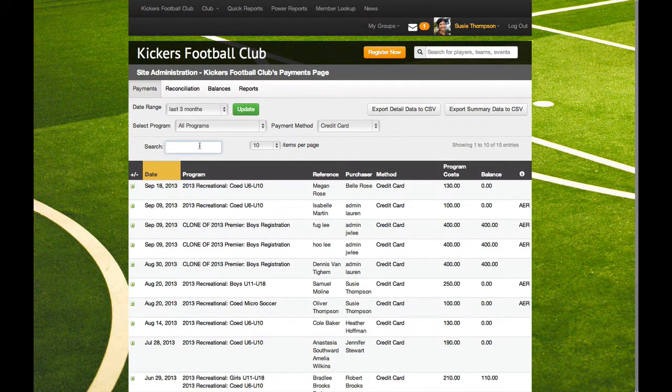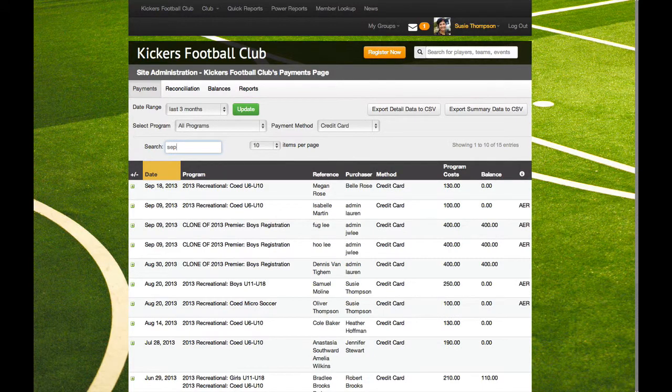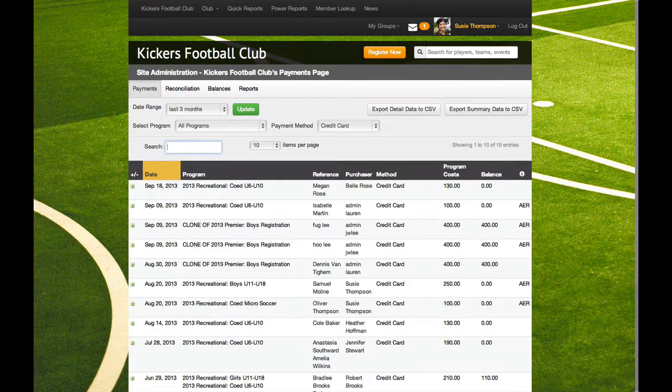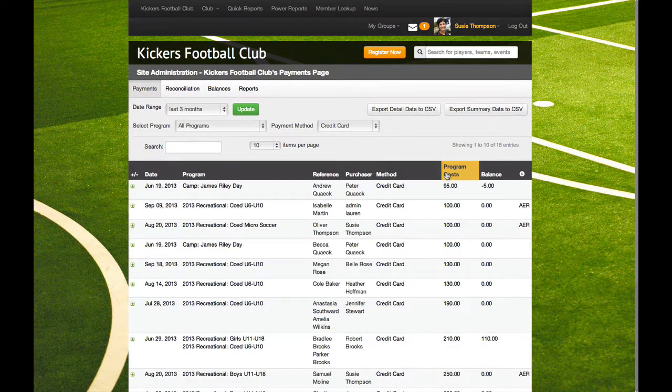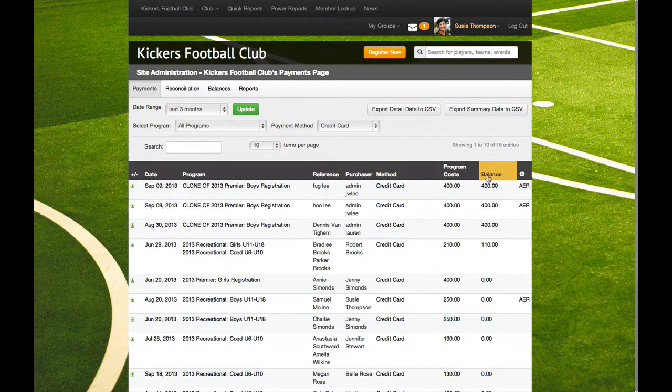You'll also see at the top here you have your search bar, so you can type in somebody's name if you're looking for a specific person, or if you're looking for a specific month. Any form of text you can type into the search box and it will filter on that text. You'll also see at the top of all the columns that these are actually filterable here. So you can click on those to filter.